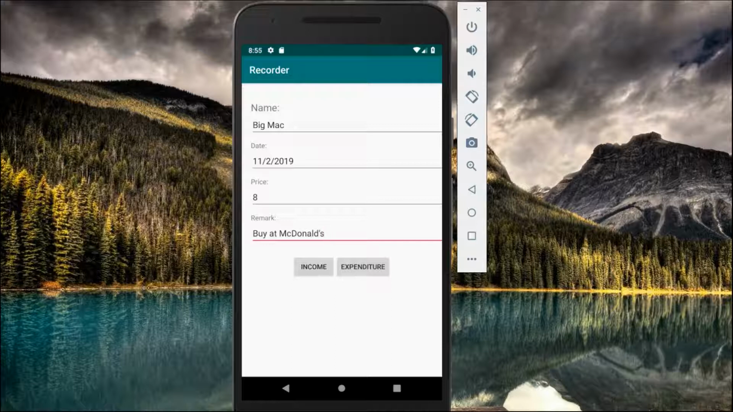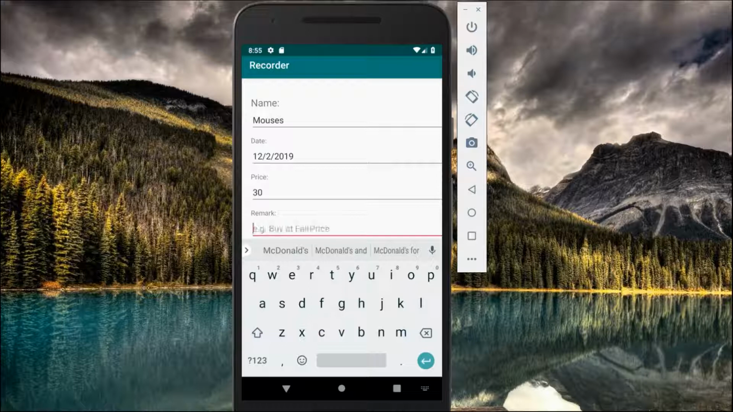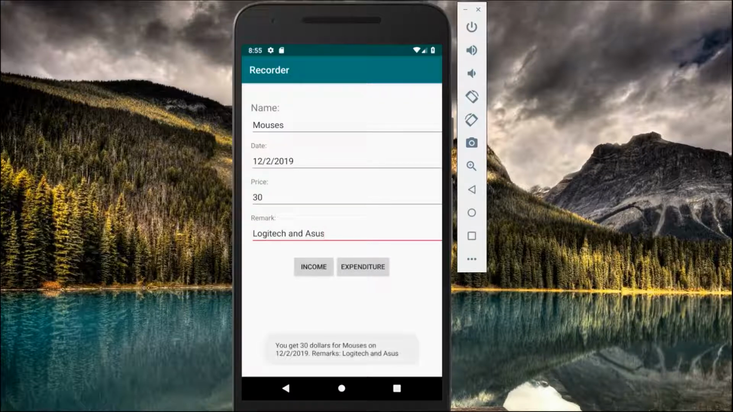Next, let's try to record the income. For example, I sold my two old mice on the internet for a total of $30. I need to make notes on the mouse brands, they're Logitech and Acer. Okay, this completes the income record.